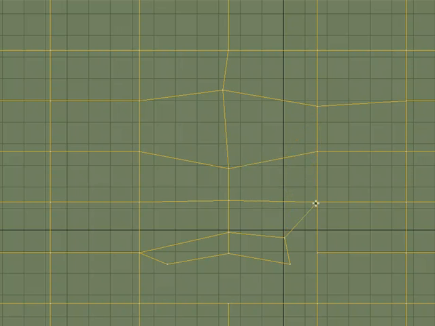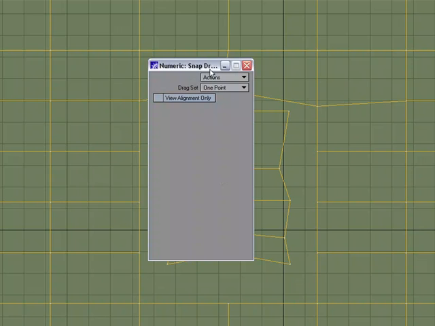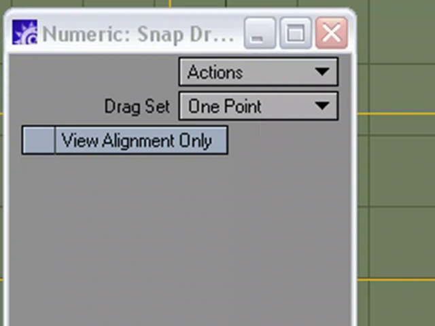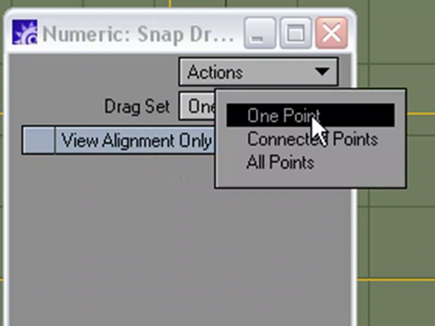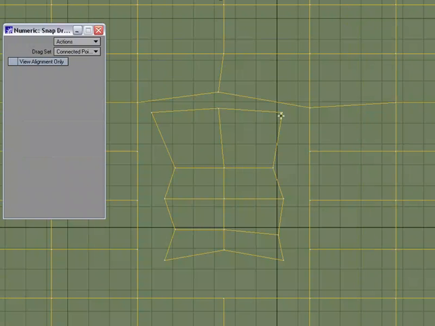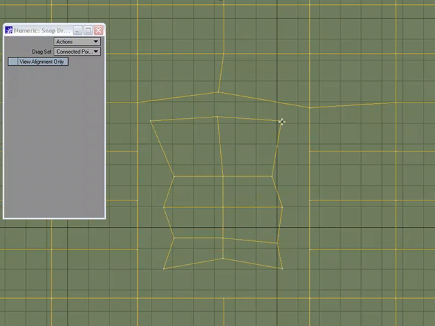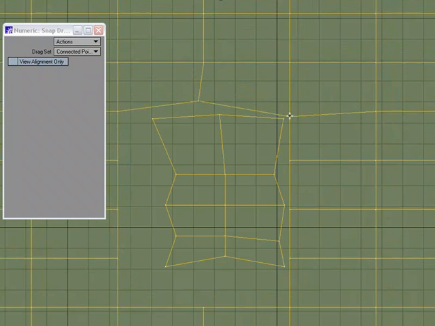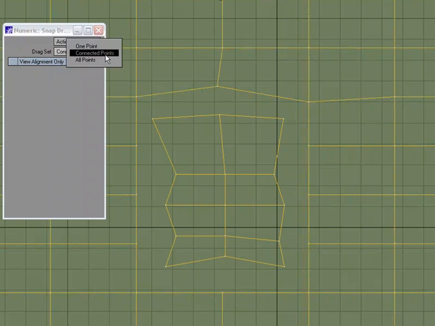Now there are a few options that are good to know. Let me undo. And let's go to N for numeric. Okay, the drag set, well, by default it's set to 1 point, so it works just like the drag tool, except of course it's snapping to either the grid or the other points, which again, the other points, that's just priceless. But if we go over to our options, if we go connected points, it will drag not only the point that's underneath the cursor, but all points that are connected. Okay, so if I were to grab this, I could move everything just by grabbing the 1 point. Okay, and that's connected points.